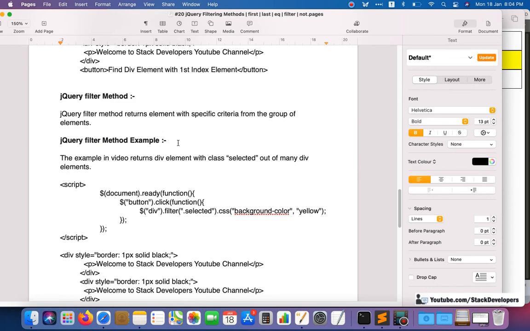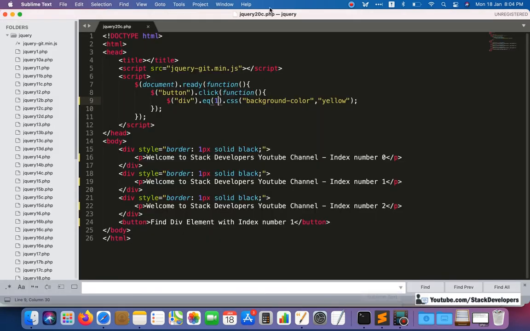See, this filter method returns the elements with specific criteria from the group of elements. It means you have given some kind of class or some kind of id, and you are going to find elements with that specific class. Then you can use this one. I will show you here with an example.